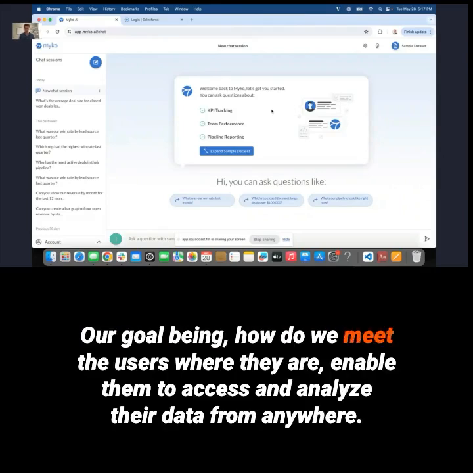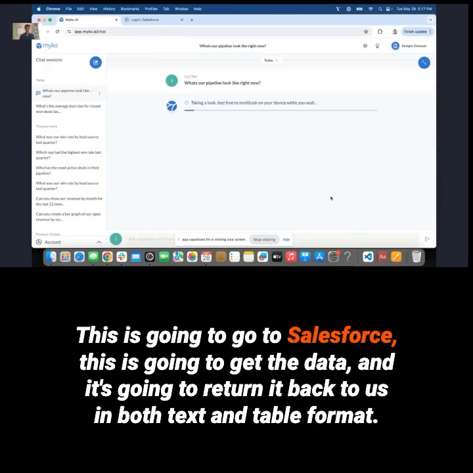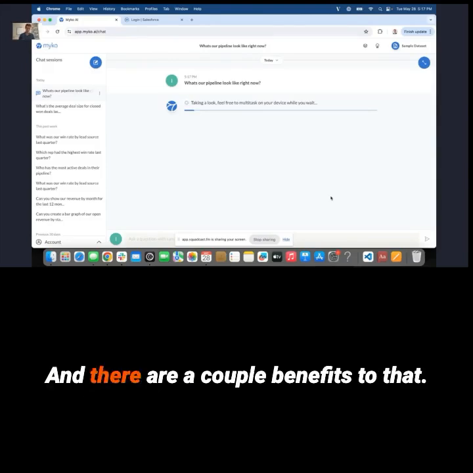Our goal being, how do we meet the users where they are, enable them to access and analyze their data from anywhere? We can click on one of these buttons, which is recommended prompts. This is going to go to Salesforce. This is going to get the data, and it's going to return it back to us in both a text and table format. And there are a couple benefits to that.